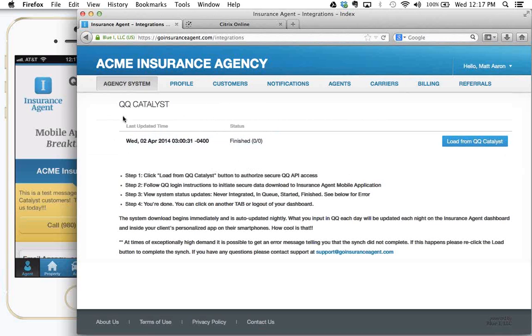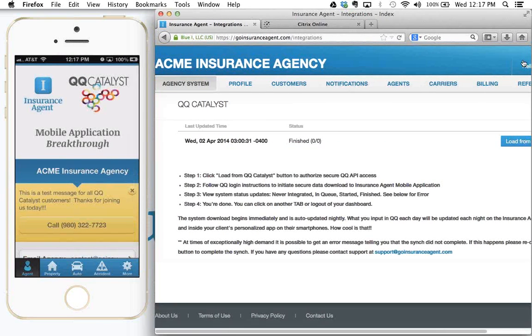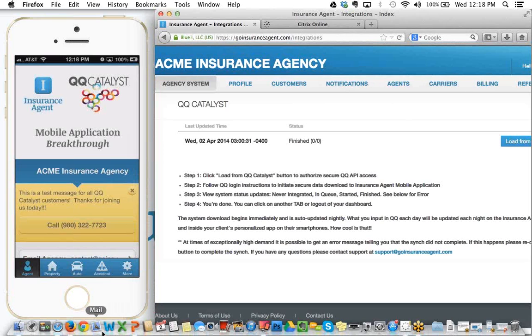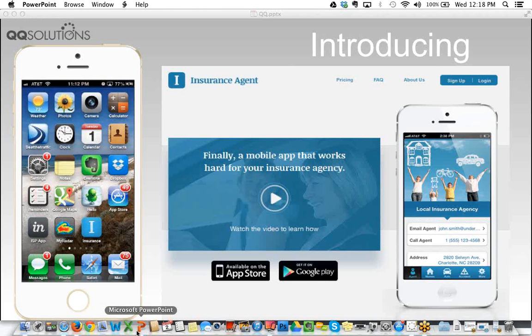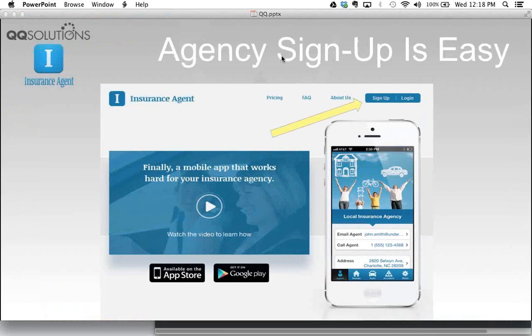We cycle that integration through at least once a day, usually overnight, but you can also cycle that through manually if you needed to, and we update only those records that have been changed since the last update. So that's a quick tour of the web dashboard and the mobile application. What I'd like to do right now is take you back into the presentation that we were working on and show you how easy it is to get started and sign up with the Insurance Agent mobile application.